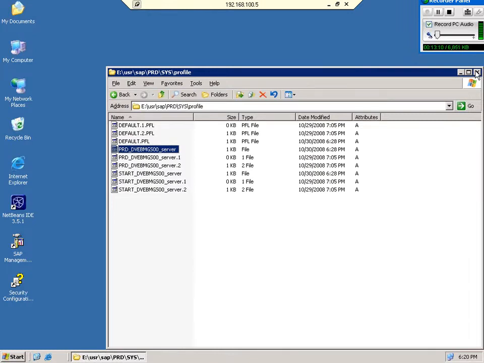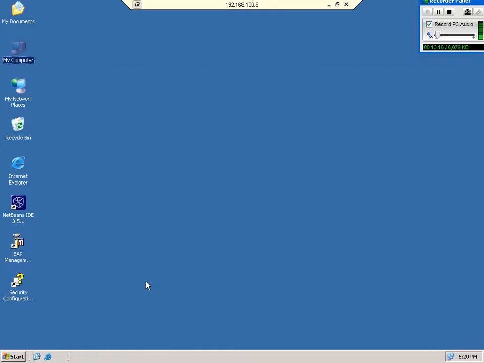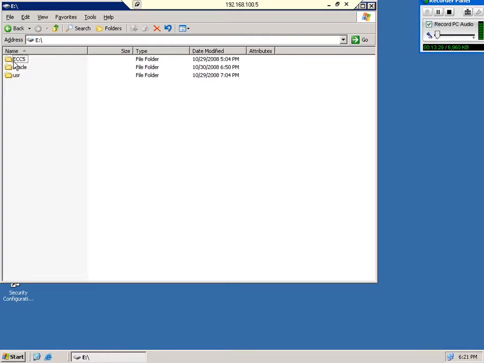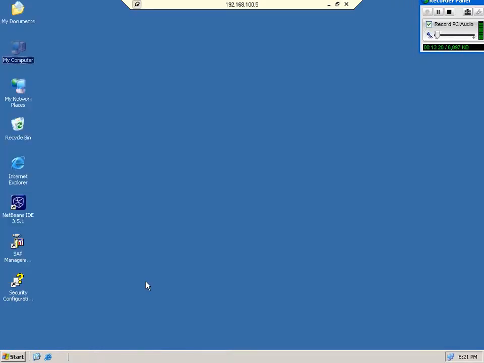So these profiles are not uploaded in the SAP application system. This is at OS level. During the post-installation process, you will upload these profiles from OS to the SAP application server. But before we go any further, I will install SAP GUI.